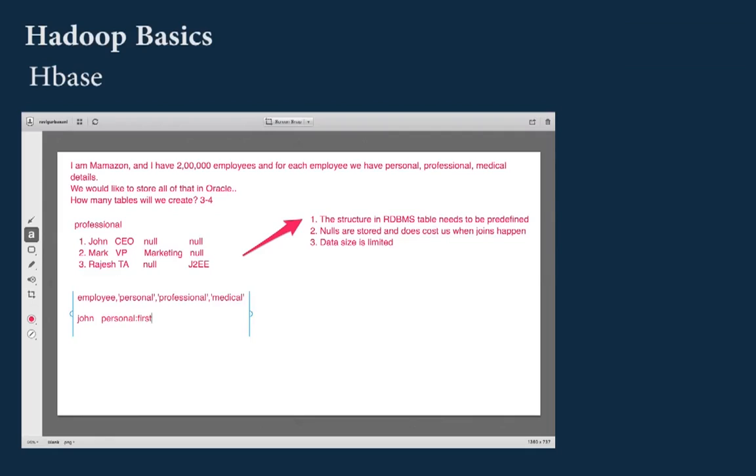So personal, first name, John. I may not have any other detail. Second is Mark. I don't have any of his personal details, which is still okay. And I directly have his professional detail, which is his designation, and that's VP. I have another detail for Mark, and that's marketing. For a third employee, I can have any of the detail.